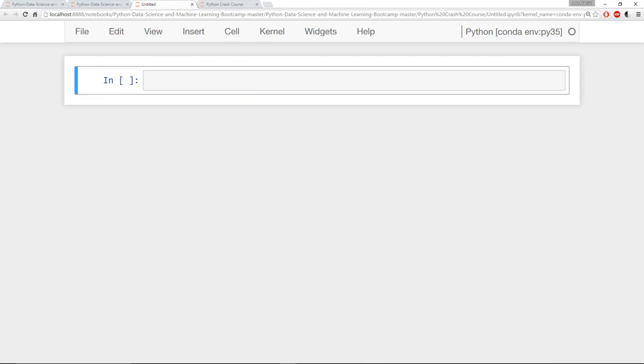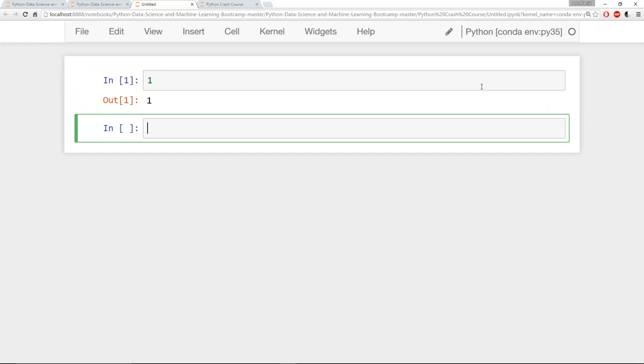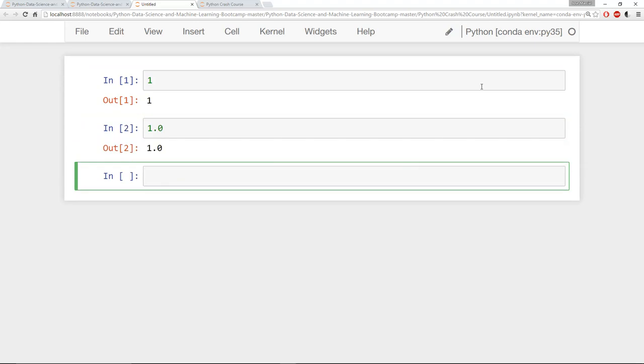All right, let's go ahead and get started with basic numbers and arithmetic. Python has 2 basic number types. There is the integer, which is just something like 1, and then there is the floating point number, which is something like 1.0. So a floating point number has a decimal attached to it. With either of these numbers, you can perform basic arithmetic as you would expect.